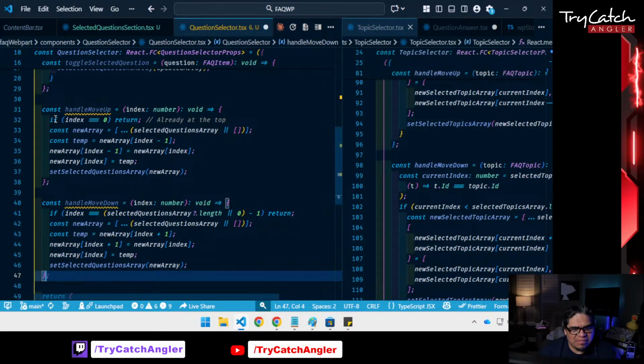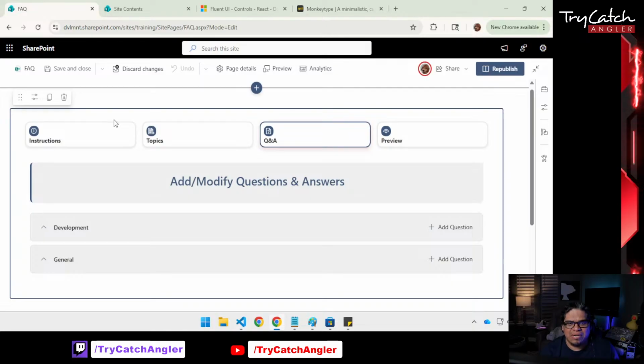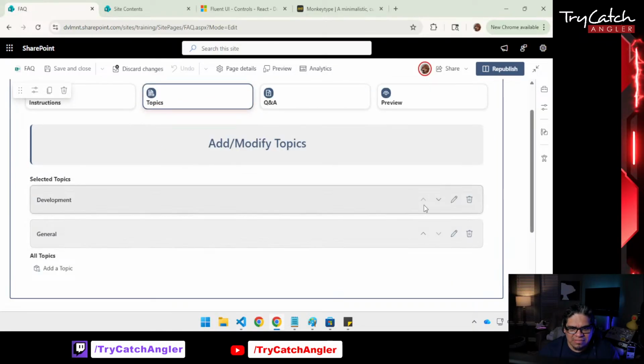So this is basically saying, eso es lo que está diciendo esta función. This is what this function is doing. If the index is equal to 0, this is never going to happen, because we're going to make our buttons disabled. Here's what I mean by that. If we go to topics, you notice how this is at the top of the list, and the button is grayed out because it's already at the top of the list. Okay. Similar to this one. The button to push it down is grayed out. Why? Because it's already at the bottom of the list.